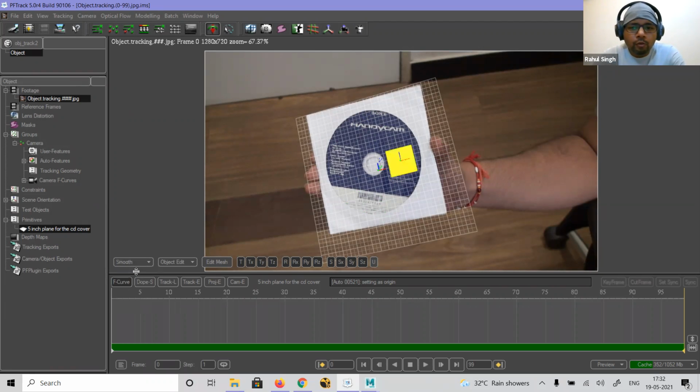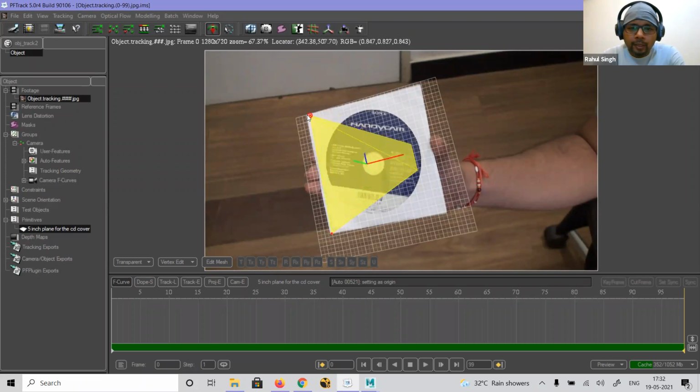What do you want to see? You want to see smooth, hidden line, transparent. I'll say transparent. I want to see, and say object edit. I don't want to do object edit. I'll go for the vertex edit. So I can easily select the vertex and put it where I want to snap it.